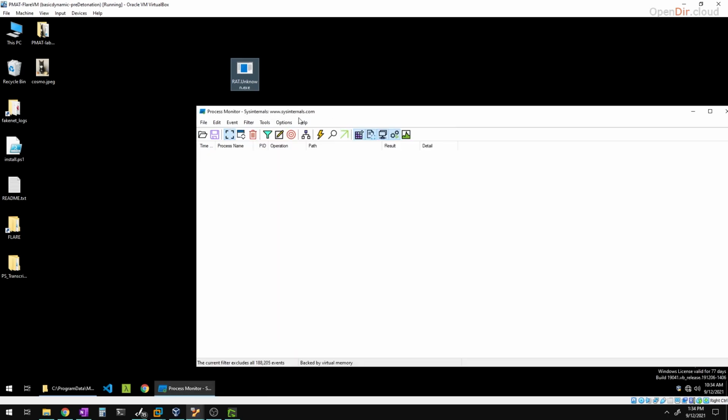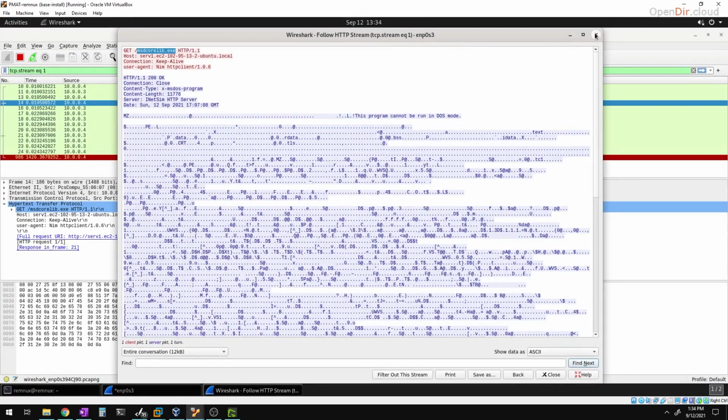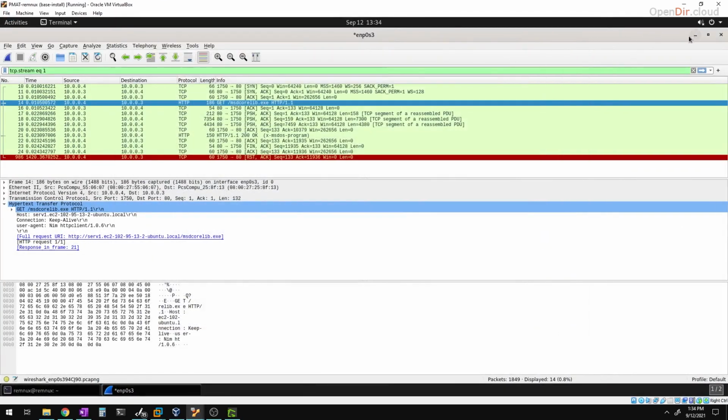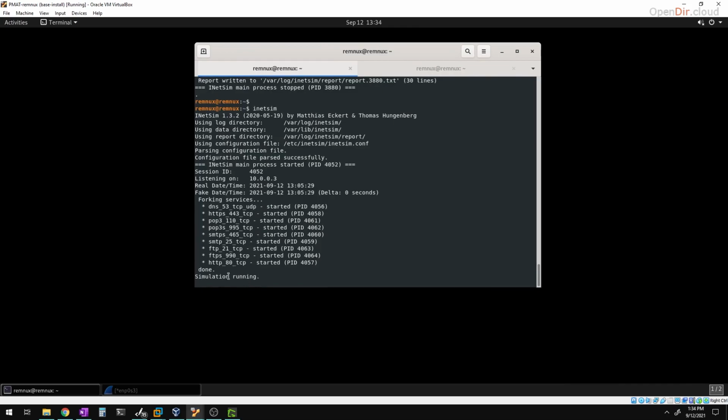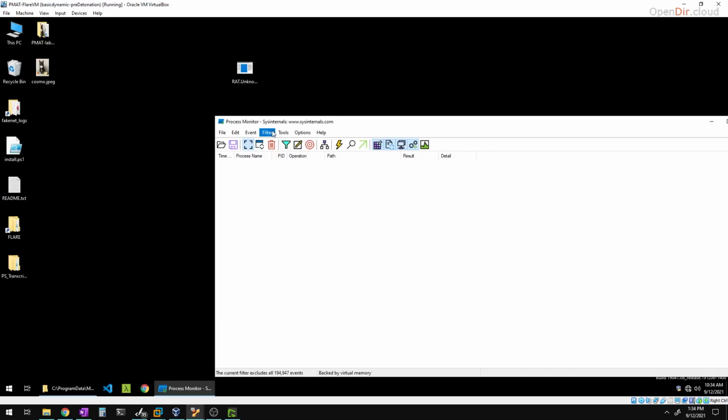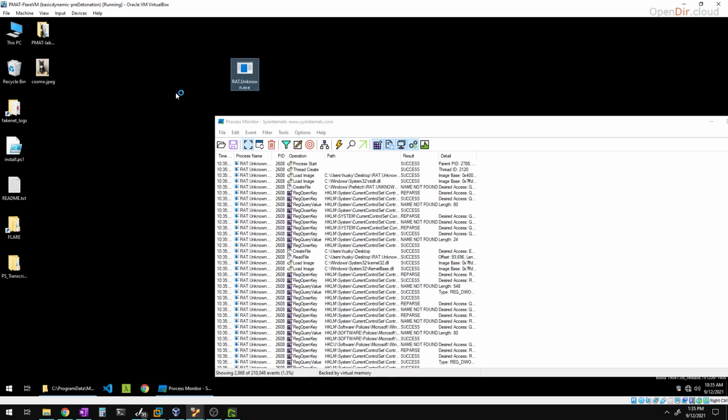Now, there won't be anything here yet, but that's okay. We haven't detonated yet. And we can double check by going over to our REMnux box. We can go ahead and stop Wireshark. We can make sure that inetsim is still up and running and it looks good. So remember, we're after host-based indicators, so we don't need to necessarily worry about Wireshark output. We've already captured that. Let's go ahead and double click and run.